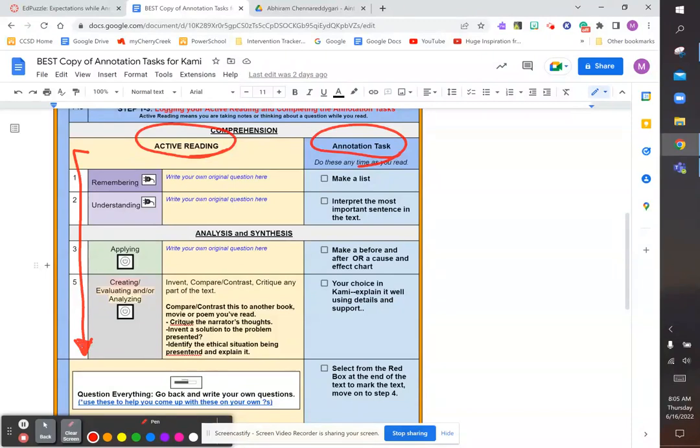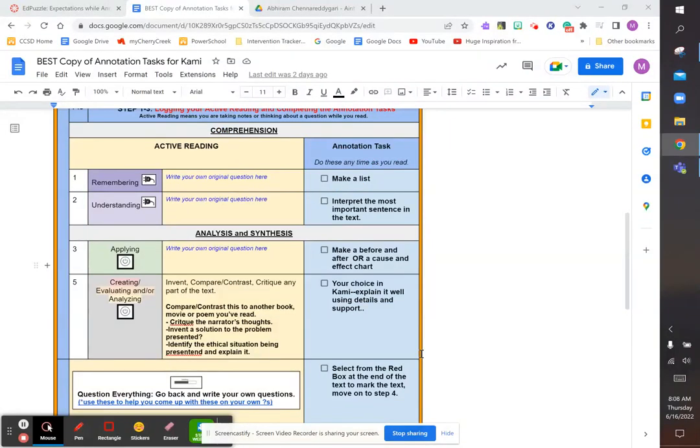After you read the text and follow those directions that I just checkboxed, you'll come over here and write your own original question. And then your annotation task is to make a list. I'll show you in the example what that looks like on Cami. Next, you'll write your own original question in this space. Now down here, you'll notice that there is a resource. If you use this link, it will help you generate those questions on your own.